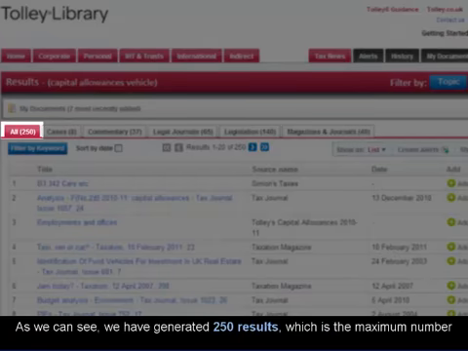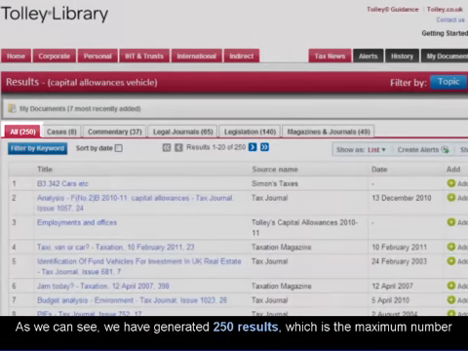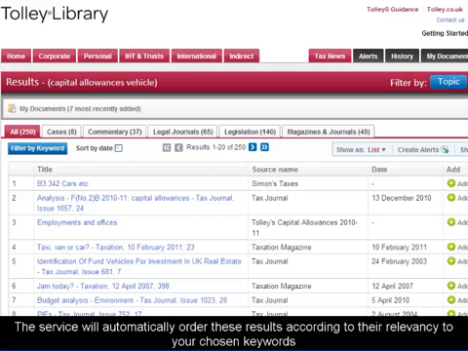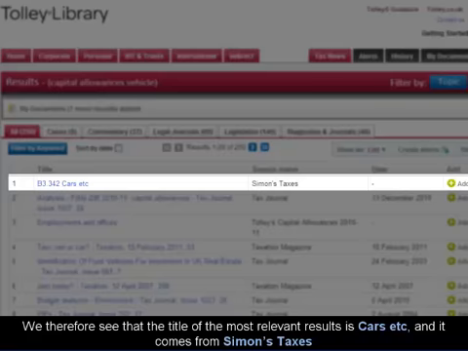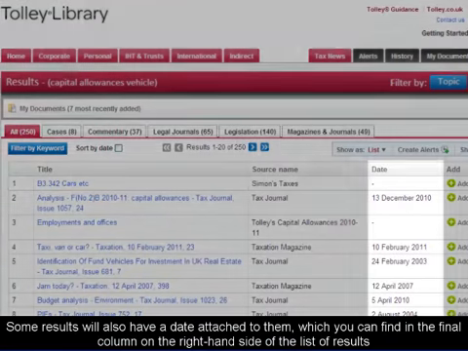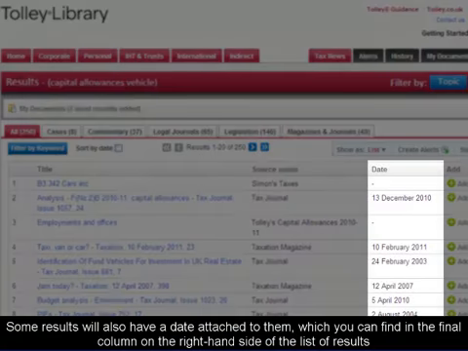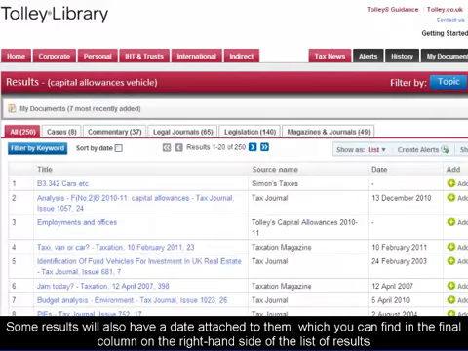As we can see, we have generated 250 results, which is the maximum number. The service will automatically order these results according to their relevancy to your chosen keywords. We therefore see that the title of the most relevant result is Cars, and it comes from Simon's Taxes. Some results will also have a date attached to them, which you can find in the final column on the right-hand side of the list of results.